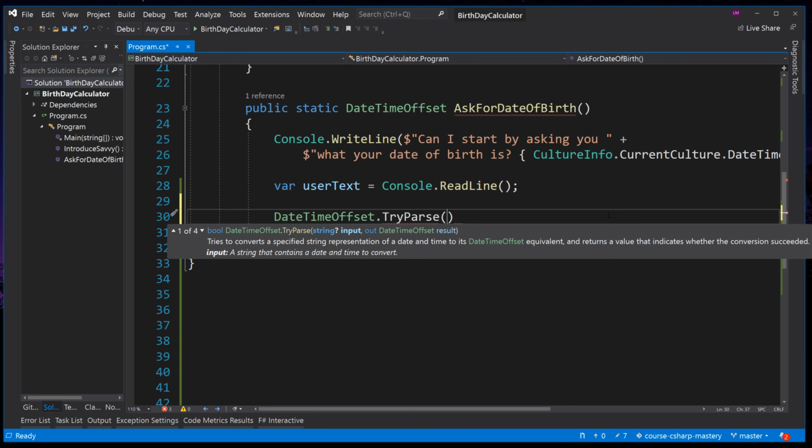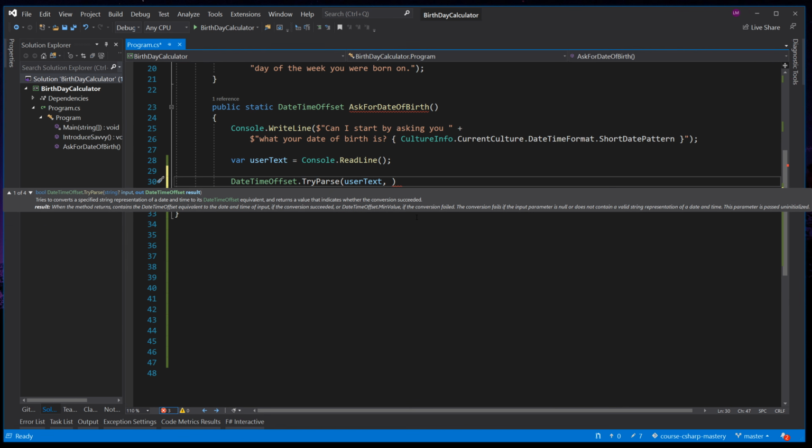As we can see from IntelliSense, the helper text here, the method wants an input text just like the parse method. We will pass in the user text just like before. It also wants a second parameter. If I just reduce my text size for a moment so you can see the whole window, you can see the second parameter says out datetime offset. But what is this out keyword?